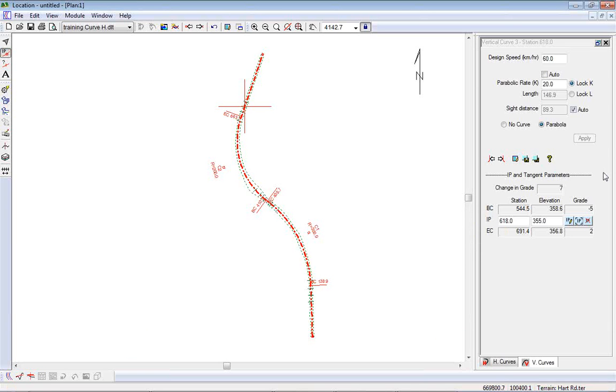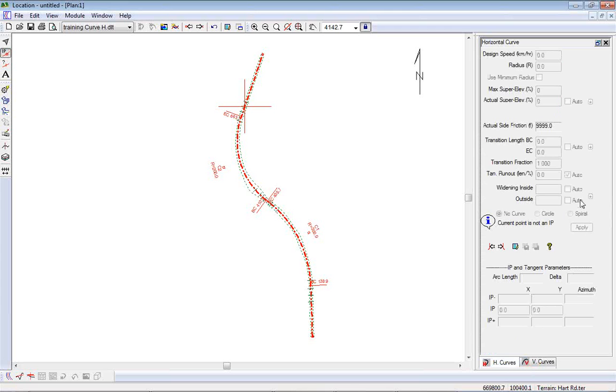Okay, I'm going to now look at some of the more technical aspects of the curves. Let's start back again with the horizontal curves.